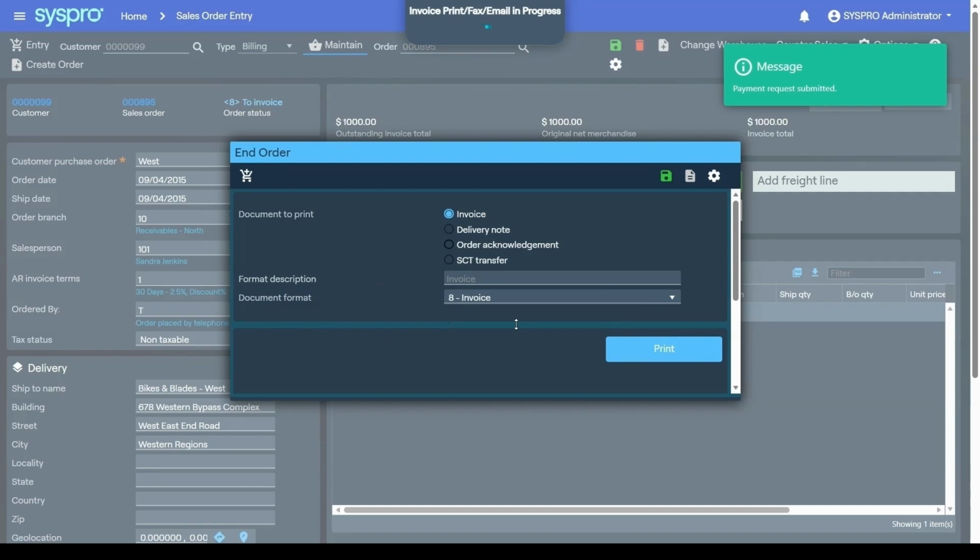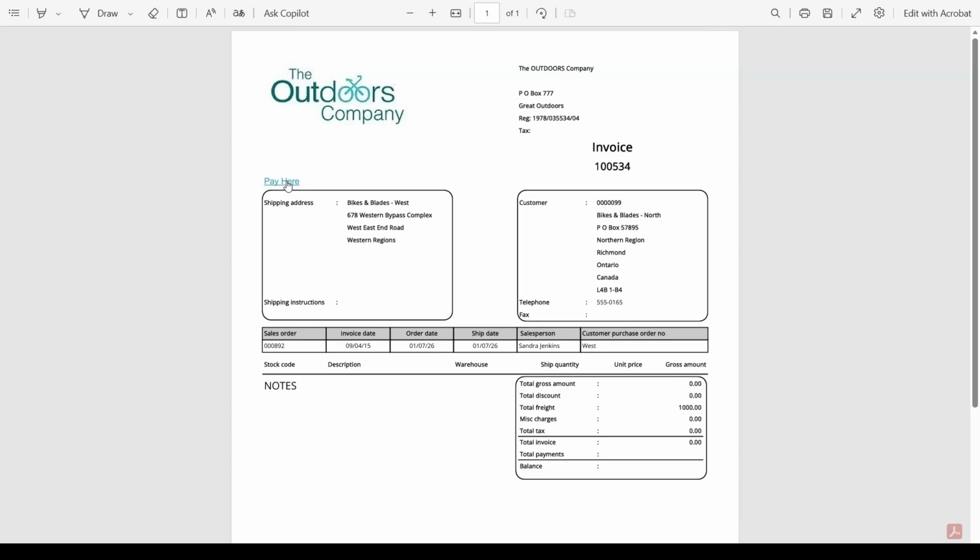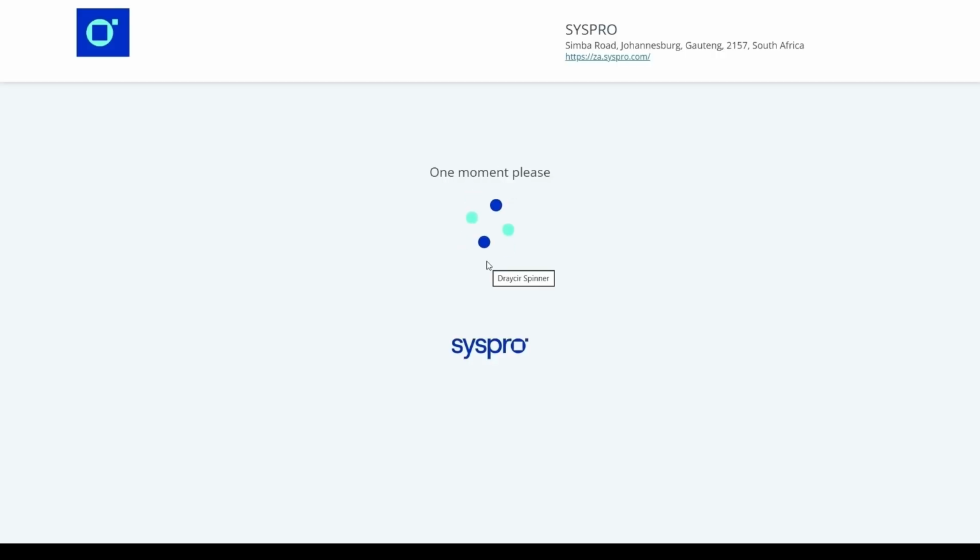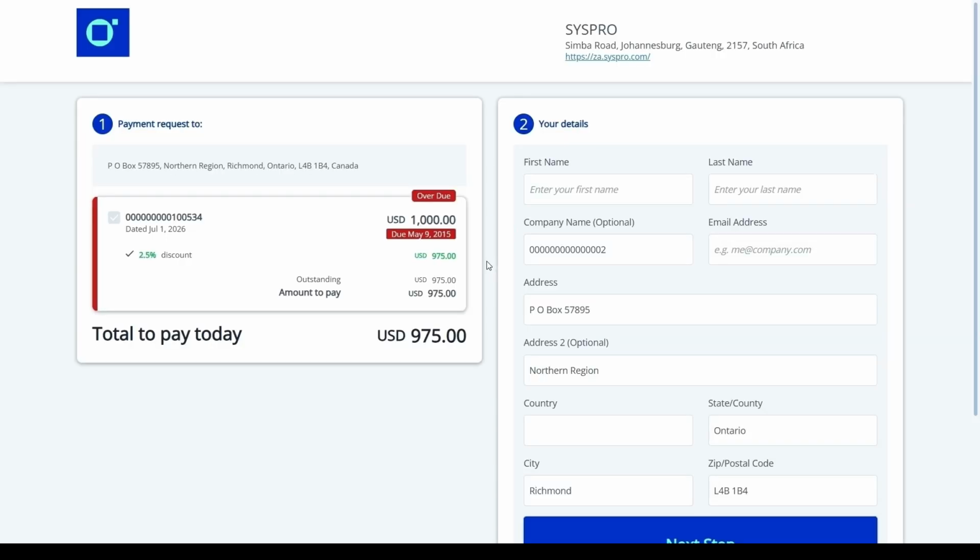Sending a request embeds a payment link directly into the invoice. The customer receives it by email, clicks the link, and lands on the gateway to pay at their convenience. Whichever route you take, everything from that point forward looks and works the same.